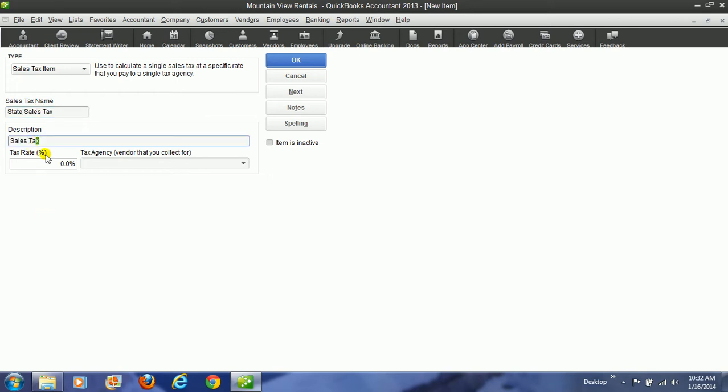Okay, and we need to choose the rate. So you would need to know your state sales tax rate. Texas sales tax rate is 6.25%. Then you will need to enter in who is this payable to? Who does this sales tax payable need to go to? And it needs to go to the state of Texas. So we're going to put Texas Comptroller on there.